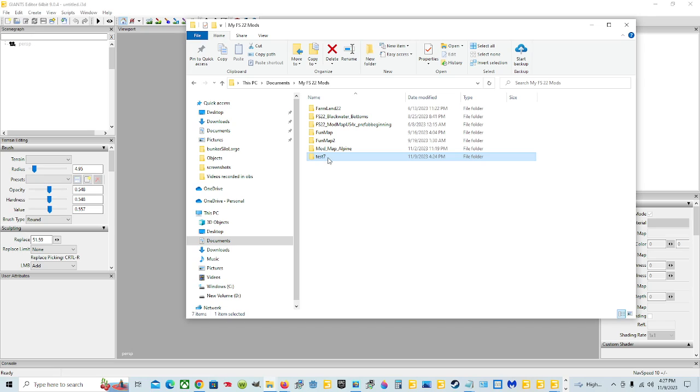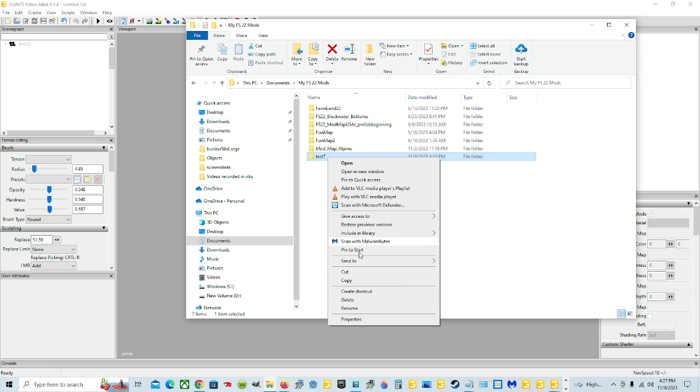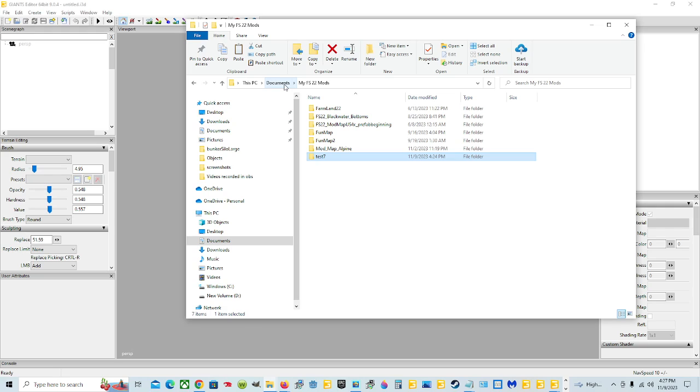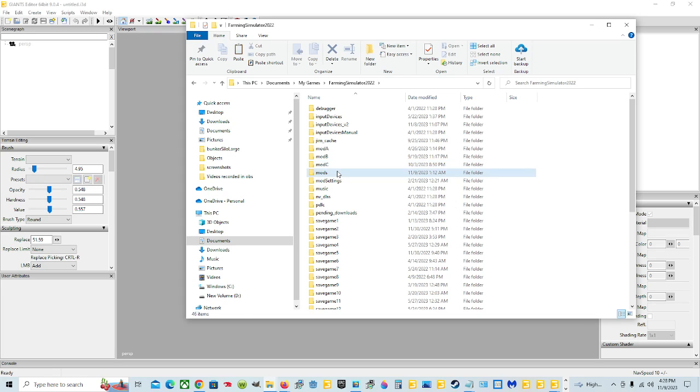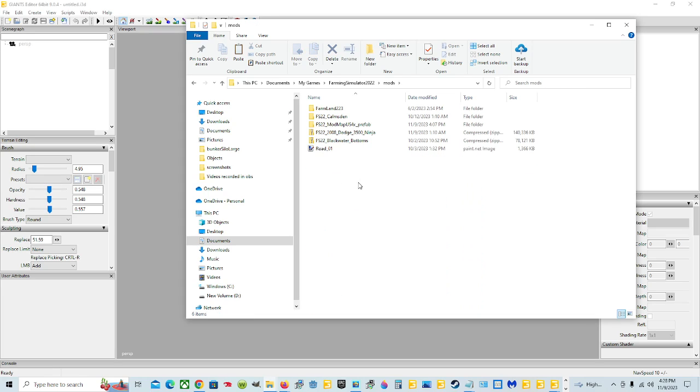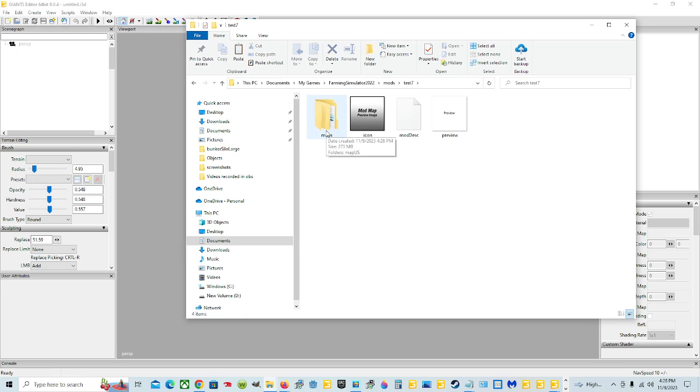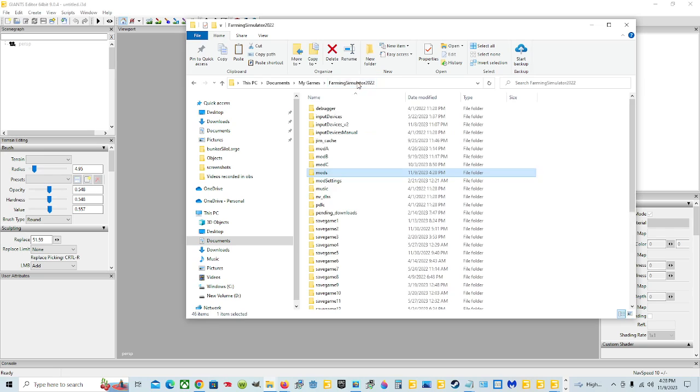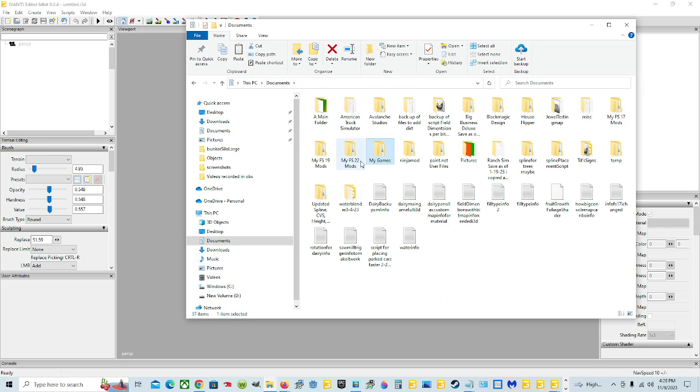Now I can take this and right click on it after I highlight it and hit copy or cut. Either way, I would hit copy and leave it in here, and then just go to documents, then my games, double click Farming Sim 22, double click mods, and right click and hit paste, and paste it in here. And now when you work on your map, it's in the mods folder, and you can go straight in the game and start testing it and not have any problems. So that's where your map ends up, in the documents and then in the My FS22 mods folder. I just wanted you to know that.